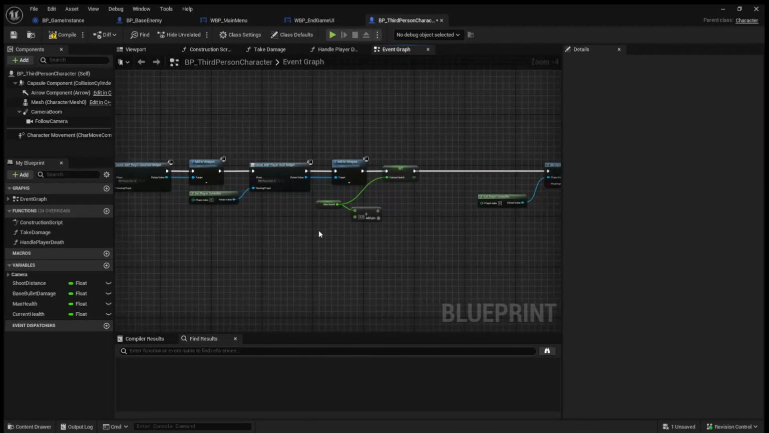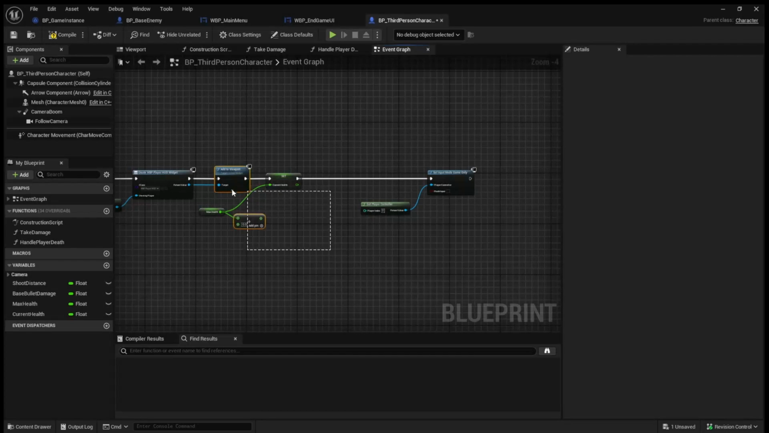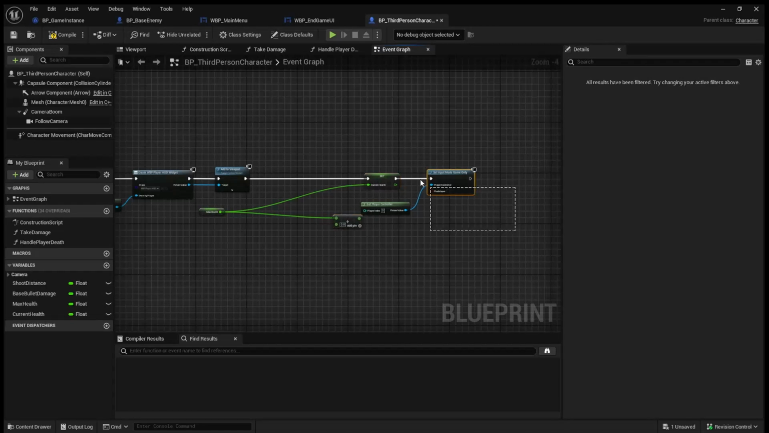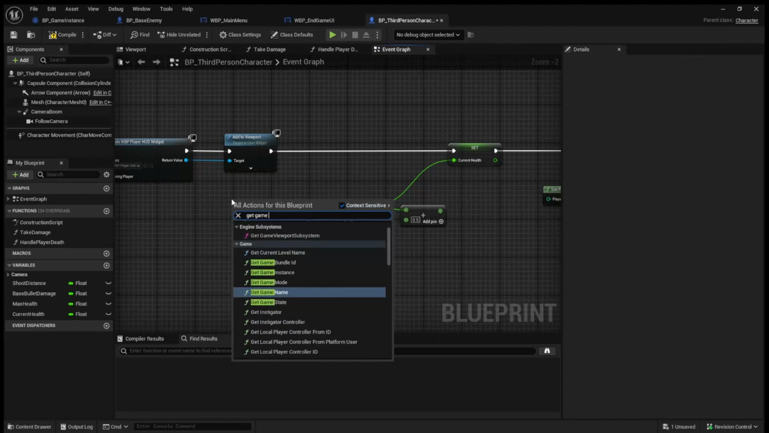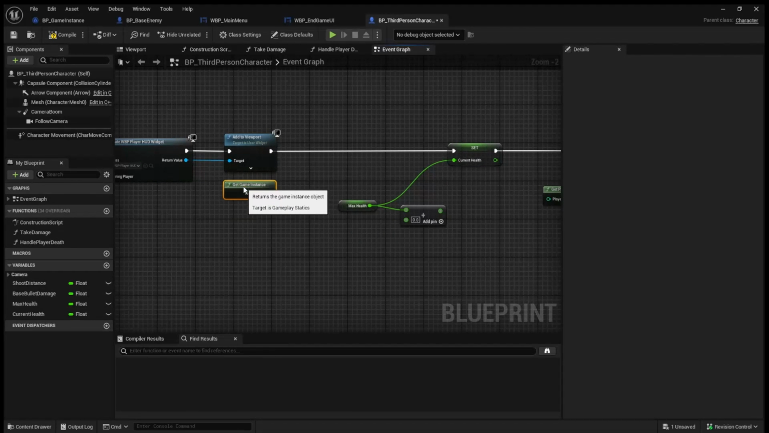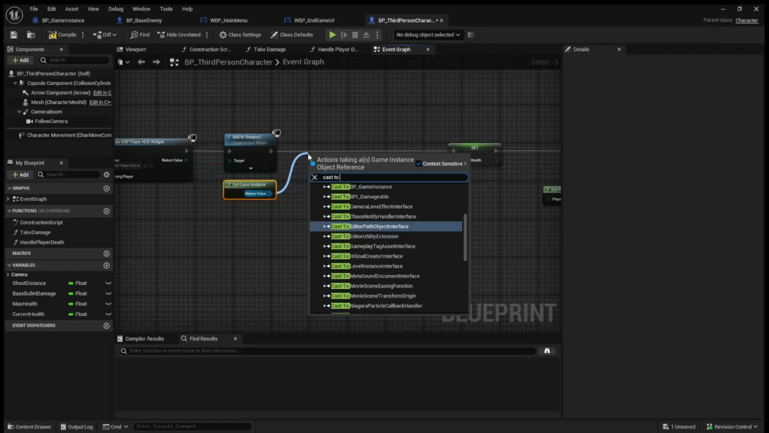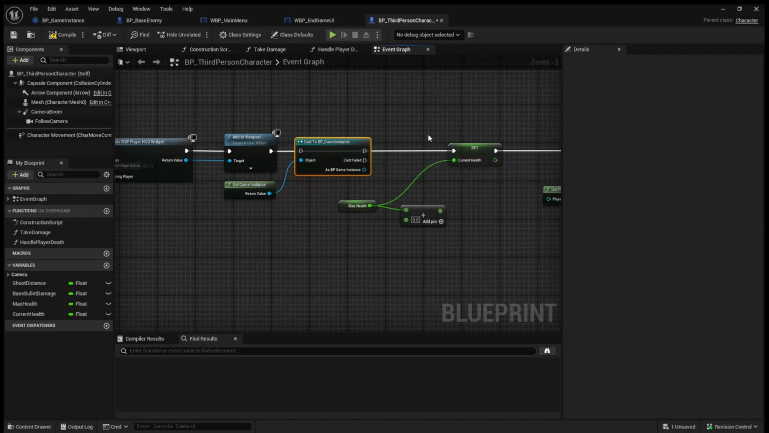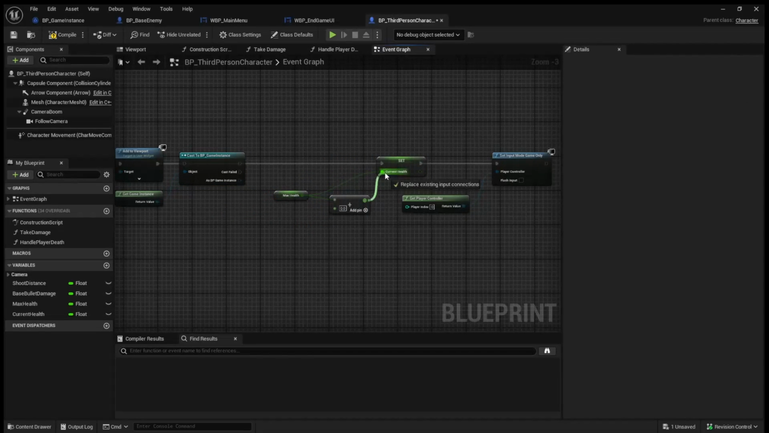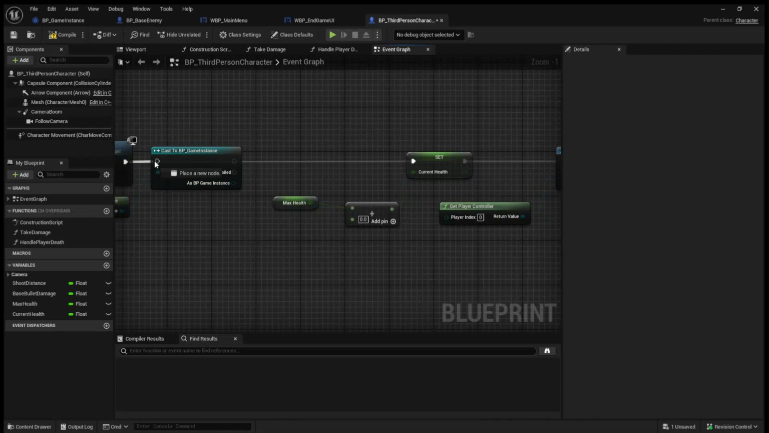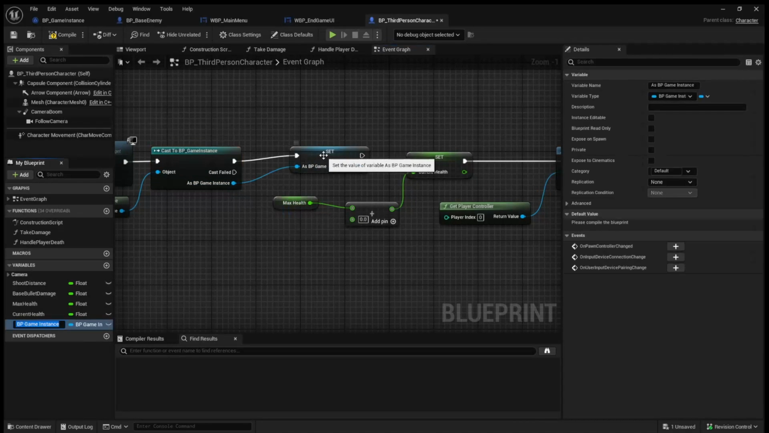So to do that, we are going to need to get a reference to our game instance, which we'll have to do before we set the current health. So we'll just move everything over a bit. We will get game instance, cast to BP game instance, and we'll need a bit more space here, just like this. And then we can promote this to a variable, and we'll just call it BP game instance.